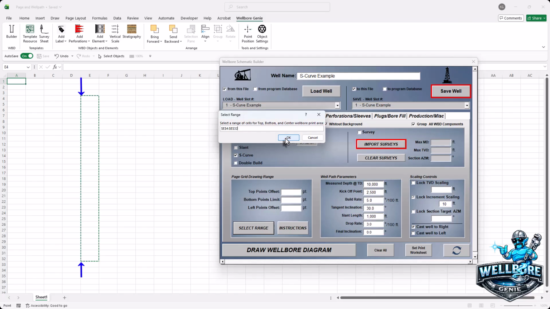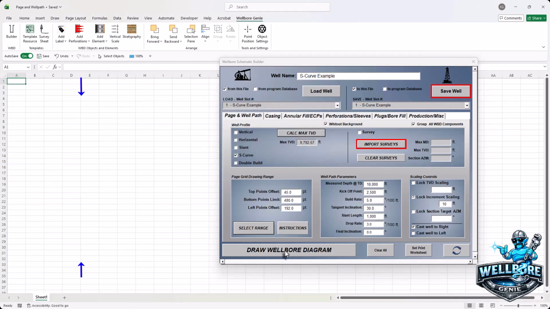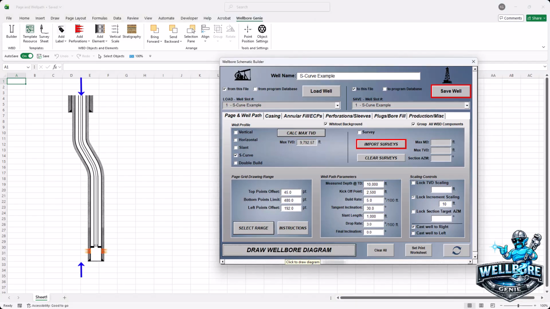After clicking OK, the points values are immediately populated in the boxes. Now when we click Draw Wellbore Diagram, it draws the well on the worksheet exactly where we selected. If you need to reposition the schematic in any direction, it can be done easily by changing the values in the page grid boxes and clicking Refresh.